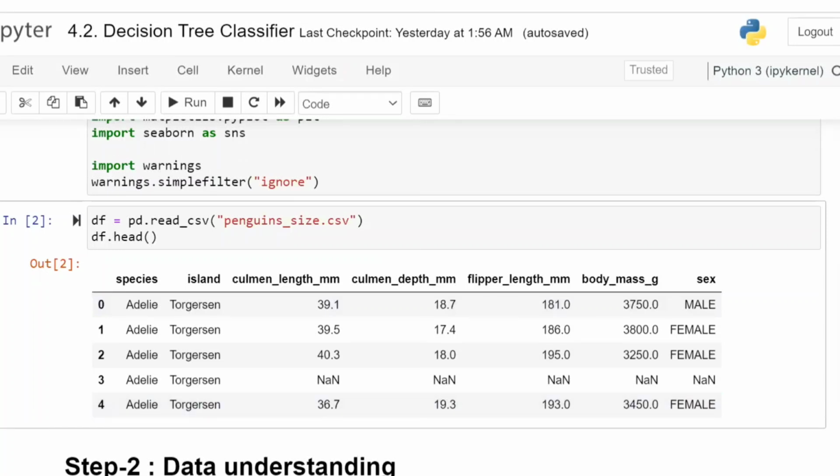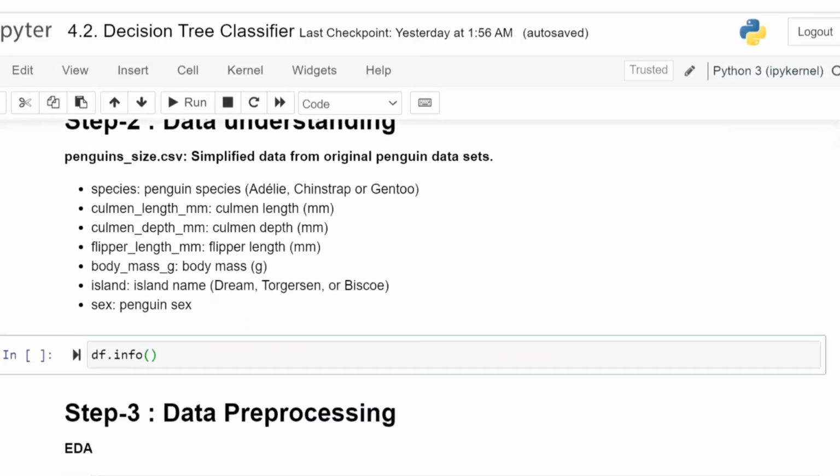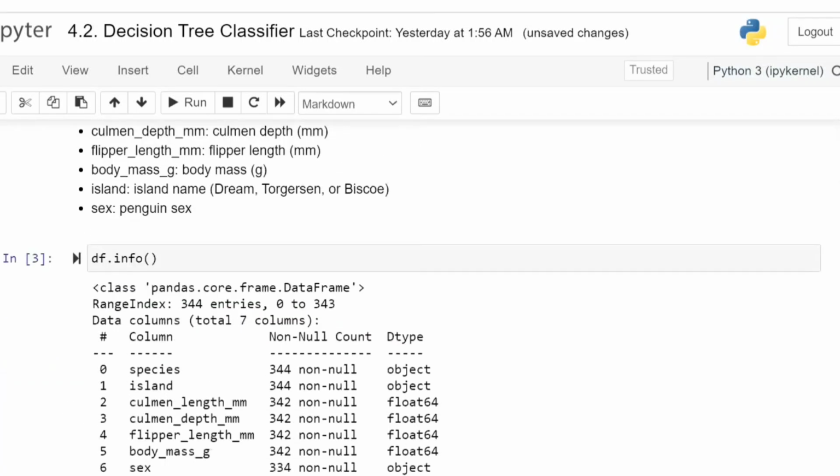I have understood my data set, each and every variable very clearly. Now, what is the next step I have to do? I have to check how many records are there in total. So in my data set, a total of 344 records are there and 7 columns. This is the shape of my data set. Total 344 records with 7 columns. And these are the column names. And these are the column index numbers. And data types, object, float, object.